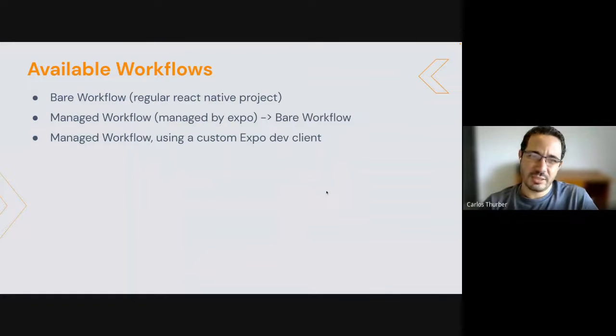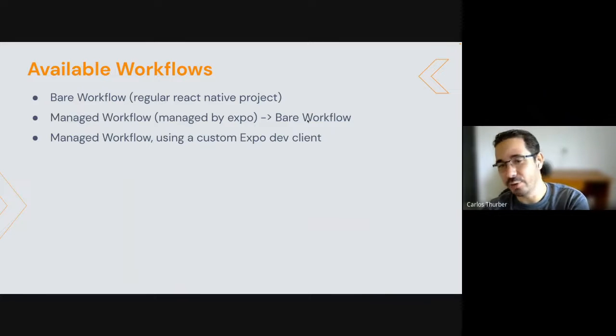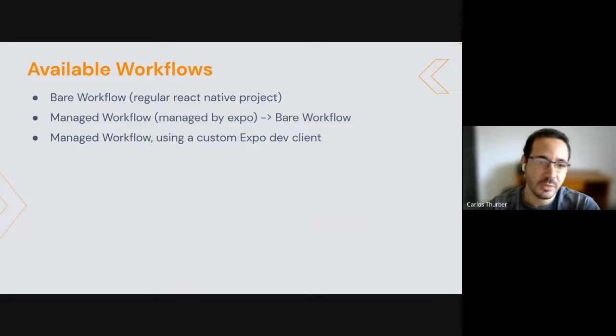There are three workflows to do that. If you are working in a bare workflow, what they call a regular React Native project, in that case, you go to Xcode and Android Studio and add some configuration. I'm going to show you a bit of that, but we are not going to focus on that. If we are using Expo, we can actually use some command like a jet to make our Expo application a regular React application and then do the same steps I just mentioned.